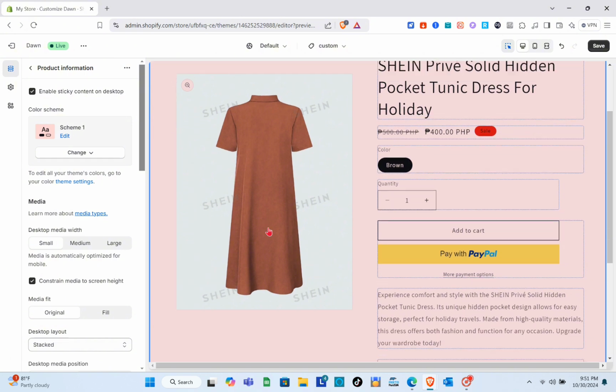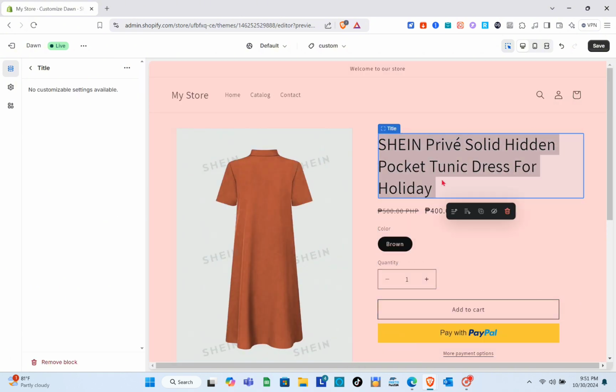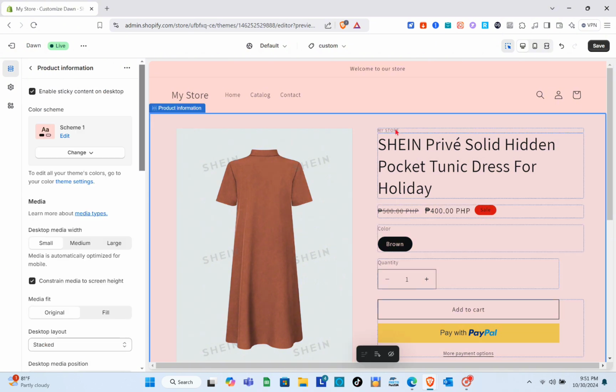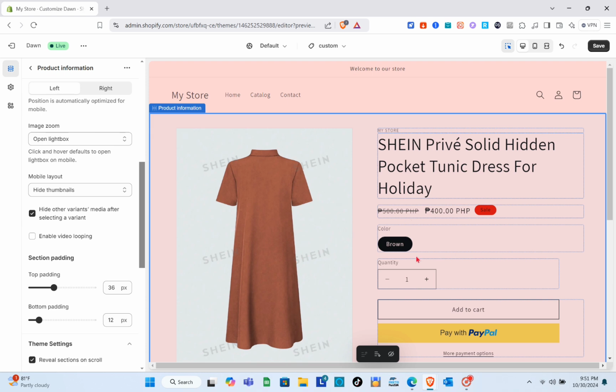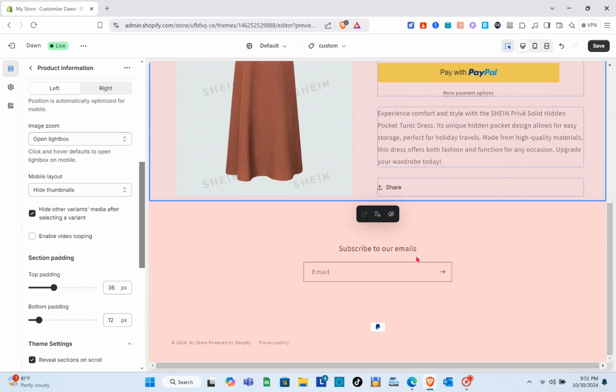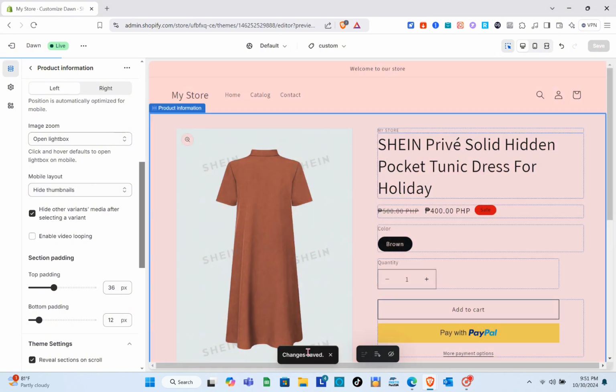Okay, so once everything is done, right here we can also customize or change the title or the name of the product that we are selling. But to change that, we have to go back to the product section so that we can change the name of the product. For our product information, once we are done, the next thing that we should do is click on the save button at the top right of our screen.